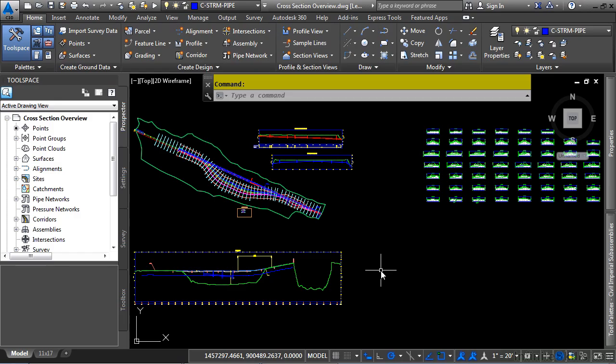Cross-sections are used to examine existing and proposed surface elevations as well as objects sampled across an alignment at defined station intervals. In Civil 3D, section data is defined and displayed using sample lines, sections, and section views, all of which are managed through something called a sample line group.